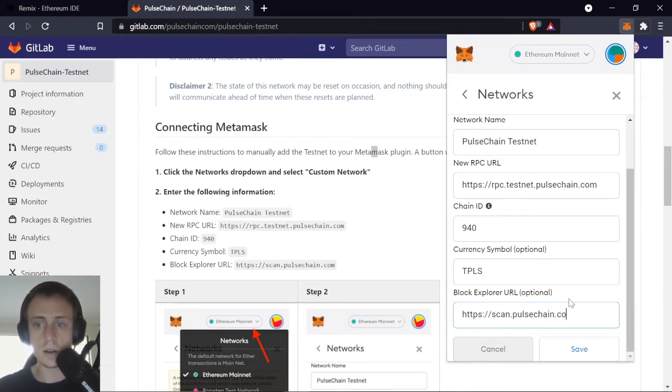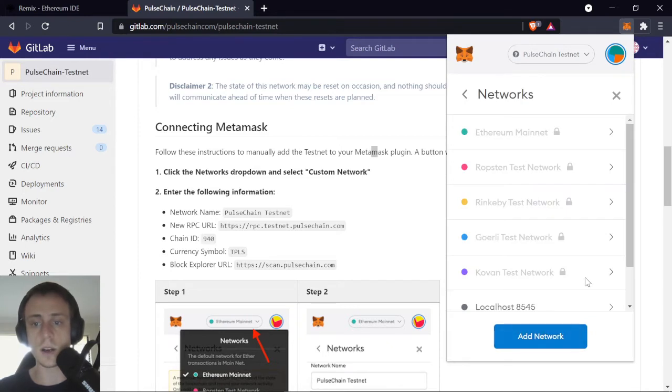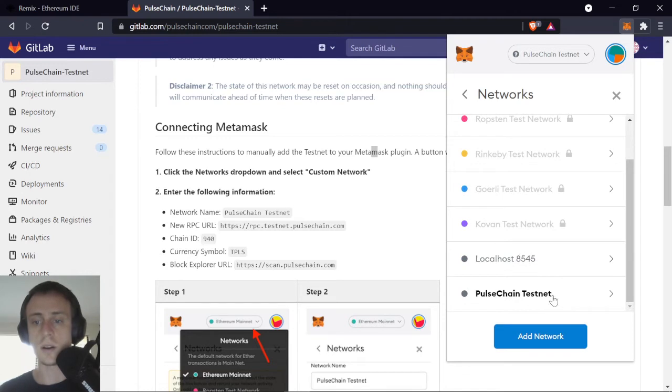scan.pulsechain.com. Now, there's a rumor going around that this might change, or at least the front end might change, because it's kind of falling over. It was originally made by the Ethereum Classic guys, and with the way PulseChain is on the test network, the front end UI is just kind of falling over. So anyway, there we go.